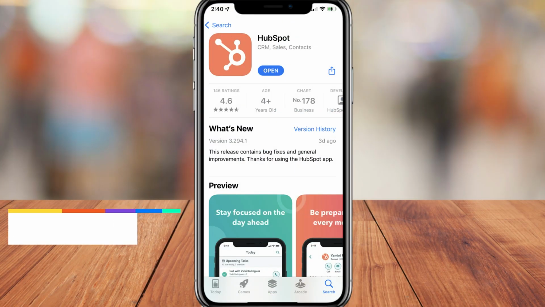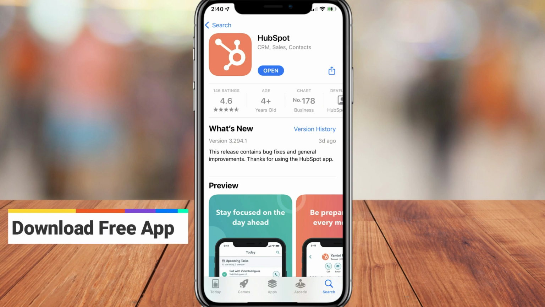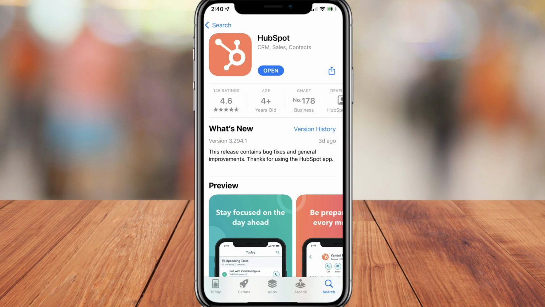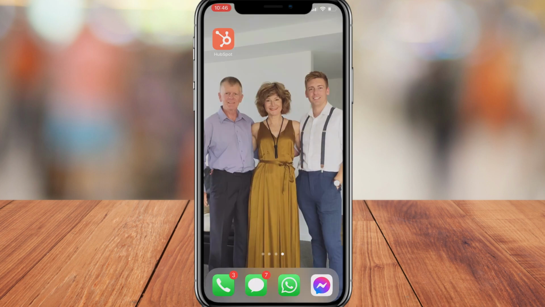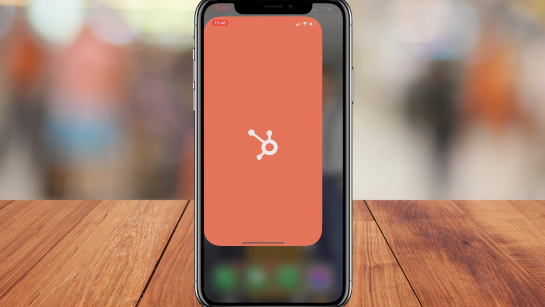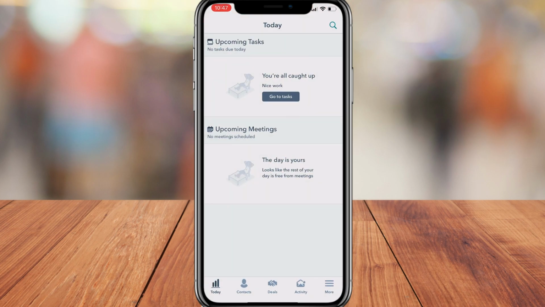Okay, so the first thing that we need to do is download the free HubSpot mobile app onto our iOS device or Android. Then once you've done that, simply locate the HubSpot app. And if you haven't logged in yet, go ahead and log into your HubSpot account.